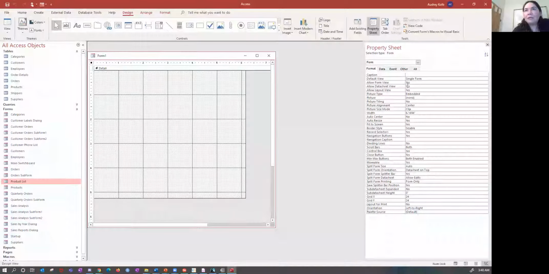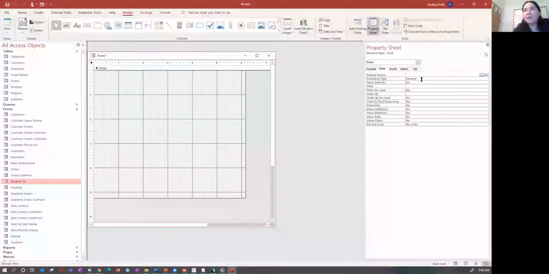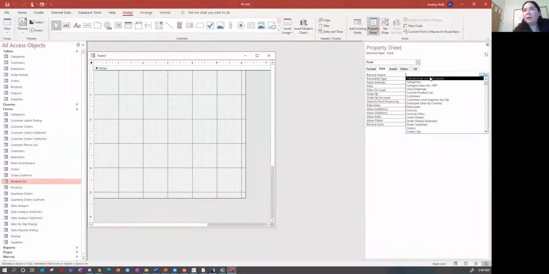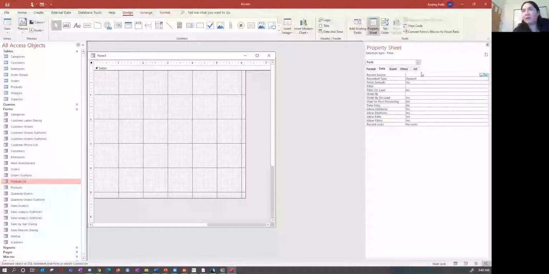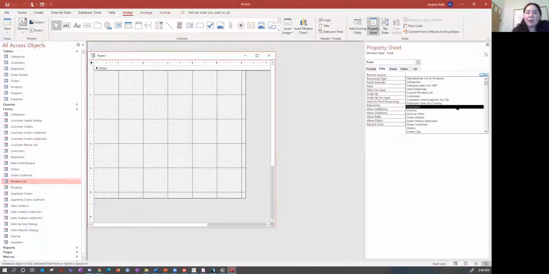And you can see that the data here, there's nothing in here. It's blank. With this drop down, these are all of the different tables and queries that are saved in this database that it could be connected to.